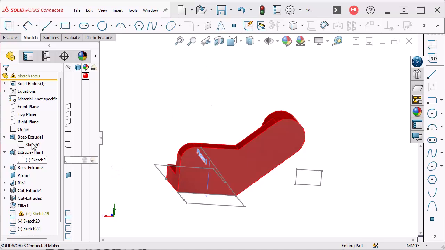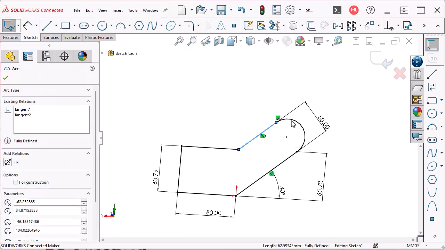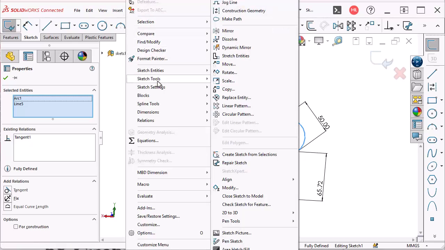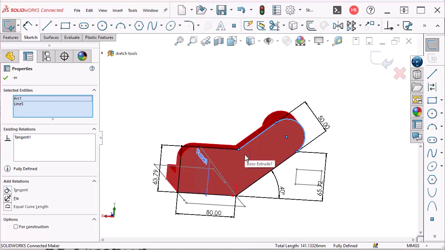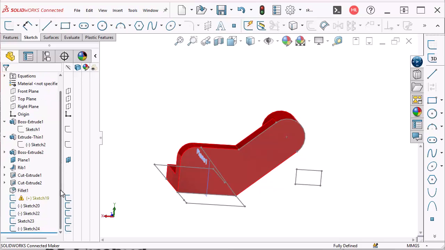This is meant to take elements from an existing sketch to create a new sketch. For example, if I want to use these two sketch elements, I can select them and go to Tools, Sketch Tools, Create Sketch from Selections, and we find ourselves in a new sketch. So we'll close out of the existing sketch, scroll to the bottom. Sketch 24 will be those two elements.